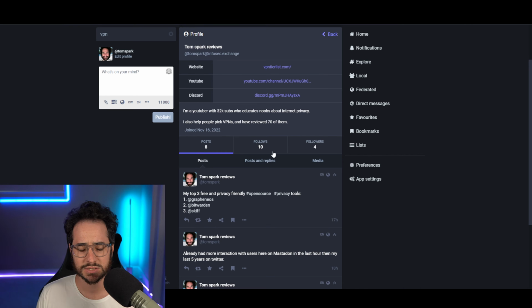Now, in the day-to-day stuff, Mastodon is very similar to Twitter. You got your posts, your followers, and stuff like that.